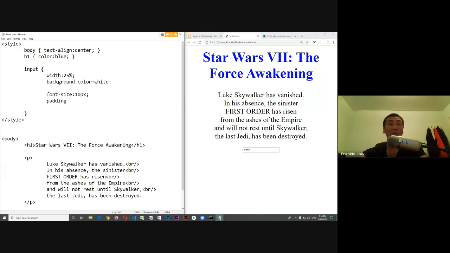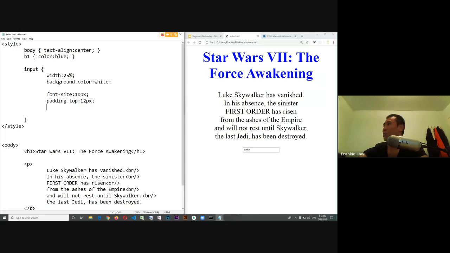So let's go with top. Padding top, let's say 12 pixels, and then I'll do the bottom 12 pixels as well. So if I were to save this and go back here and change it, now we can see that I actually have changed the padding. So now the text inside is moving away from the top border here.